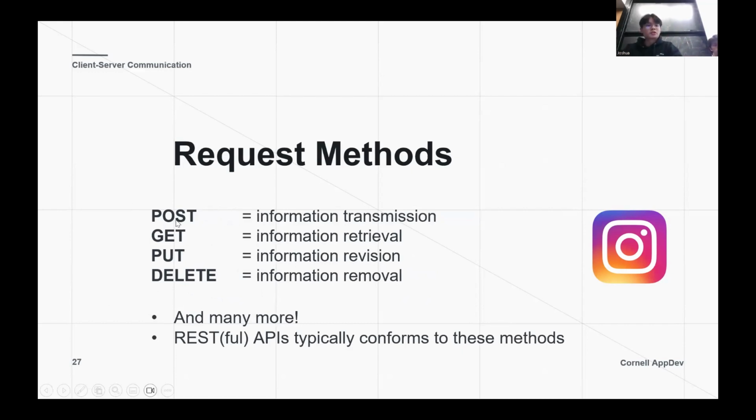So POST stands for creating. That's how you want to post something to the backend. GET is self-explanatory. It's when you're getting or receiving something from the server. PUT is the same thing as updating, revising anything on the server that's already there. And DELETE is also self-explanatory. You just delete something. There are actually many more request methods, but for now, we'll stick to these 4. And yeah, RESTful APIs typically conform to these methods.